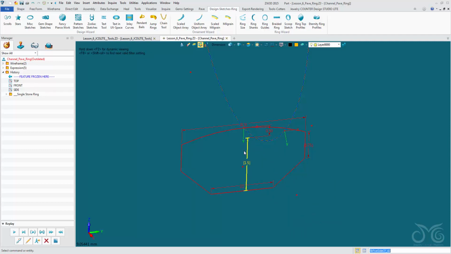Okay, and I forgot to take the delay solve off, so we can simply come in and manually regenerate our history. Okay, there, and it updates. Okay, I might even drop this down a little bit more.